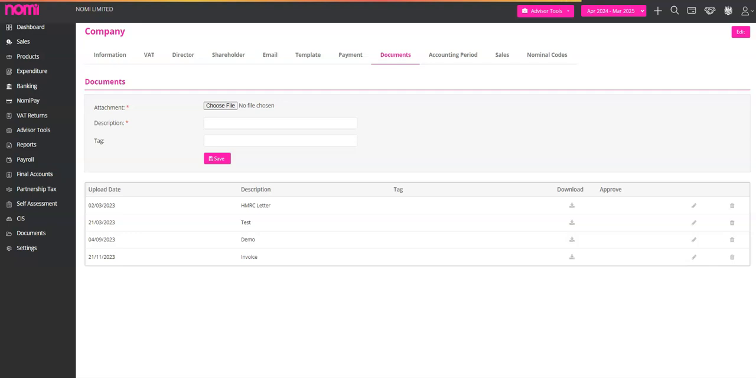After this we have document section, so you can share the documents with your clients and they can also share it with you. It allows you to create multiple folders and share any confidential information.